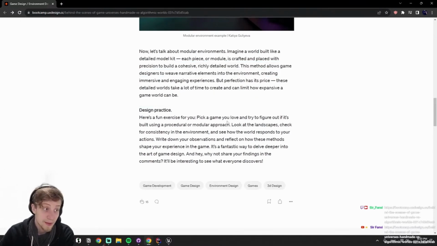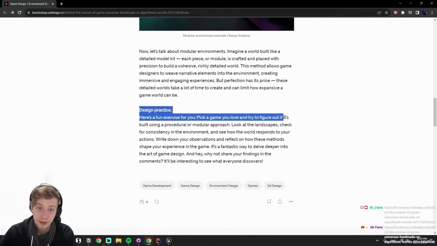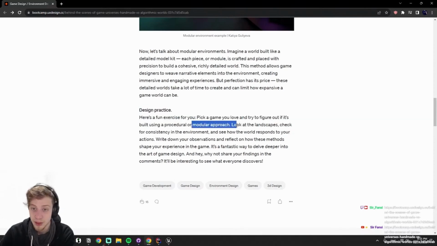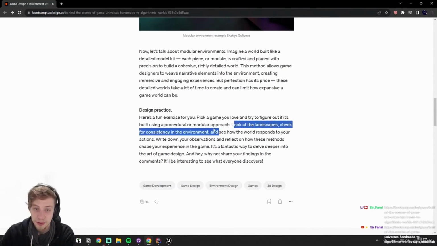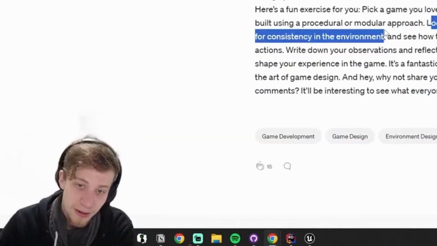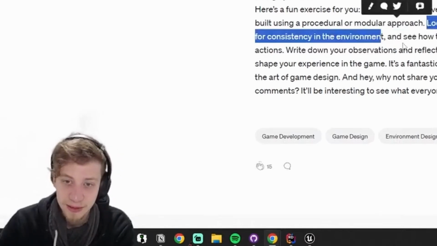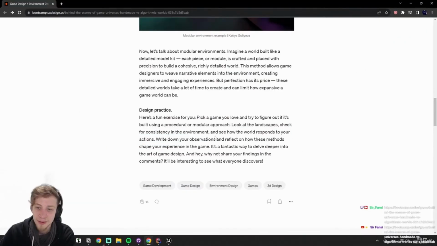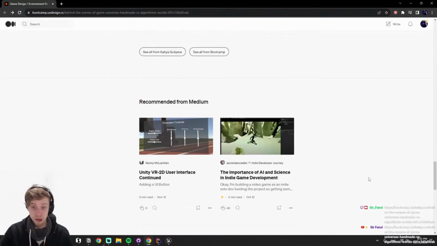Design practice. Let's see, guys. We're going to practice. Here is a fun exercise for you. Pick a game you love and try to figure out if it's built using a procedural or modular approach. Look at the landscapes, check for consistency in the environment. If it's well done, you will not be able to tell. Stupid exercise. And see how the world responds to your actions. What do you mean? How does that matter? Write down your observations and reflect on how these methods shape your experience in the game. It's a fantastic way to delve deeper into the art of game design. That does not necessarily have anything to do with game design. And hey, why not share your findings in the comments? Blah, blah, blah. Did anyone share their findings? Oops. Okay, not much to comment on it, honestly.